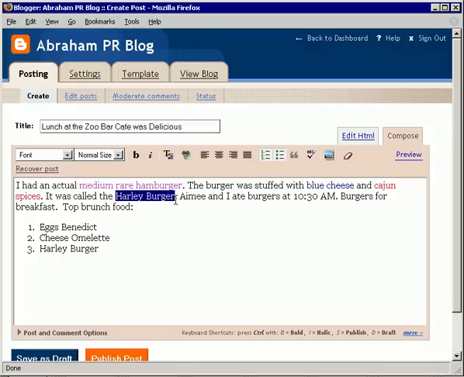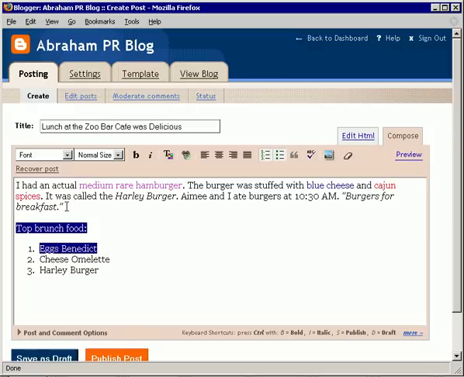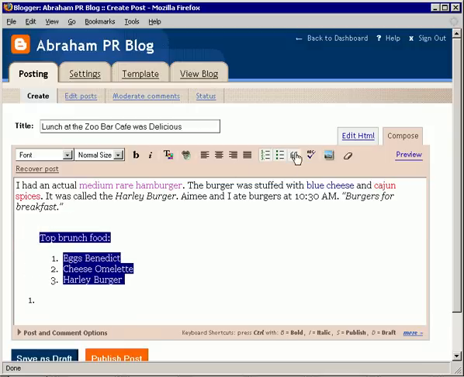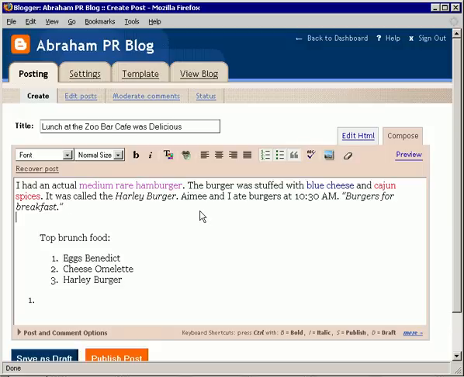Harley Burger, proper name. Want to make that italicized. And burgers for breakfast. Quote that because that's worthy of trademarking. And I like to italicize anything that's quoted. And top brunch food, and I will block quote this, as if I need to, don't really need to. And get rid of that. So there we are, an appallingly boring post.